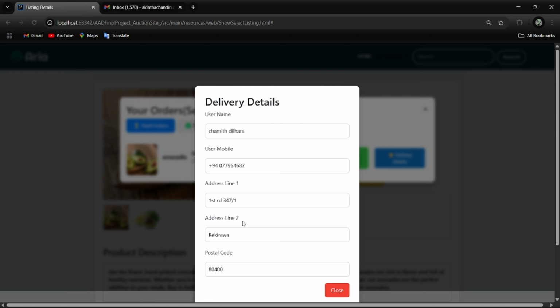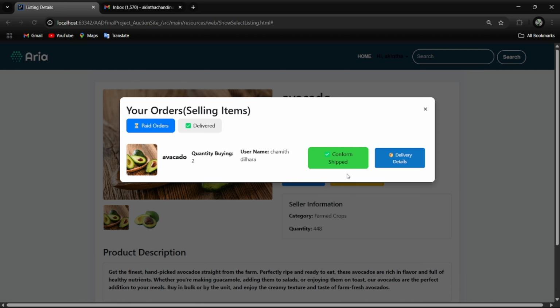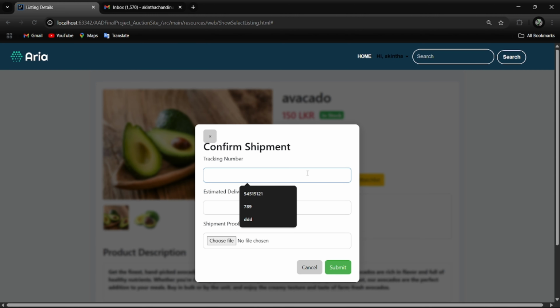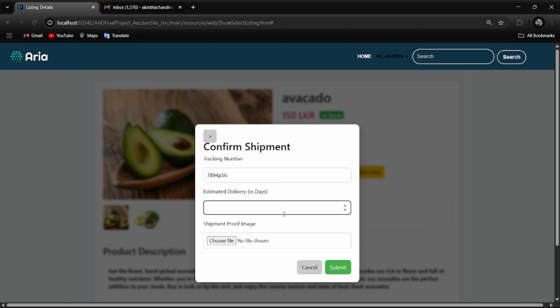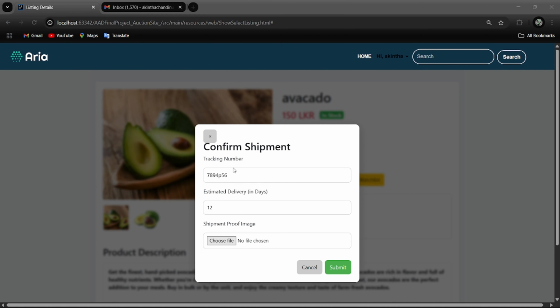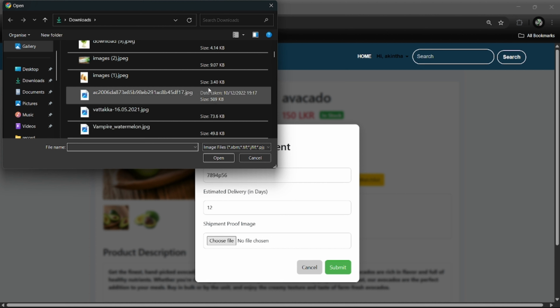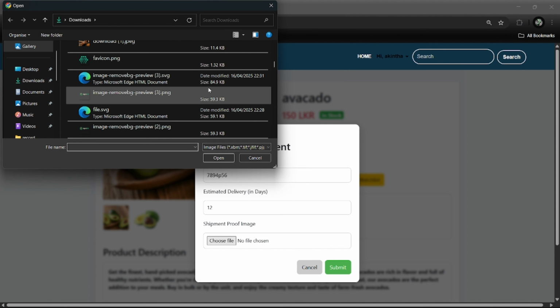That has the customer delivery detail, order ID, and buying quantity. If the seller has shipped the order, the seller can add a shipping tracking number and the estimated date, and the seller has to add a package image to ensure the handover of the item.